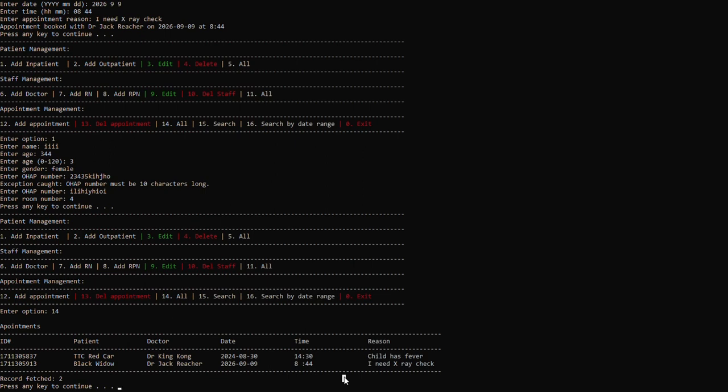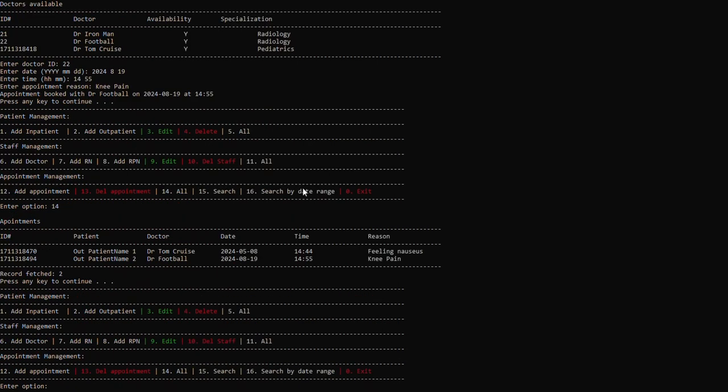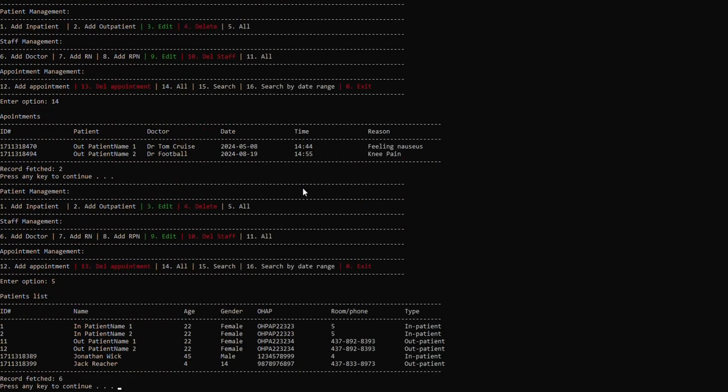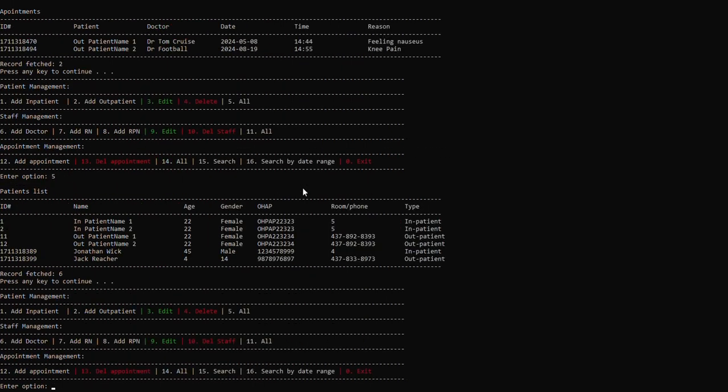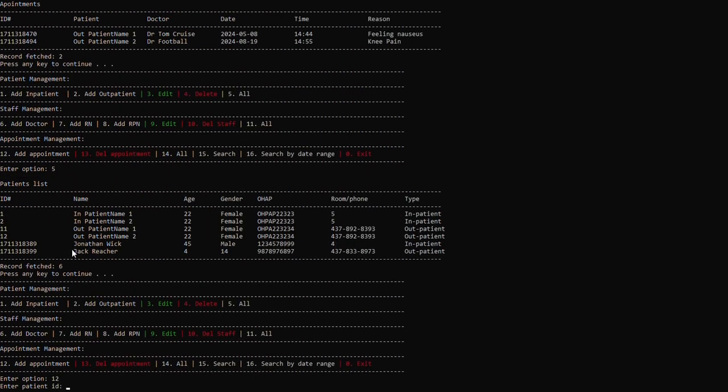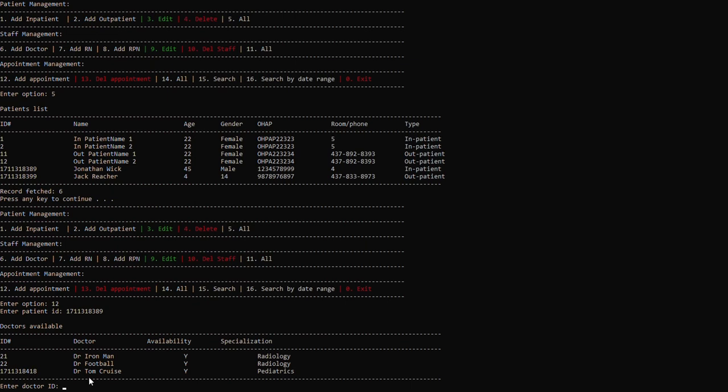So in this way we can go one by one, and everything will be done as we go on. The data is inserted. So we'll continue with the appointment management. If you want to add appointment, first we'll check the patient. So let's say we want to add something for Jonathan Wick. So 12 to add appointment. 1711318389. So we'll assign doctor.